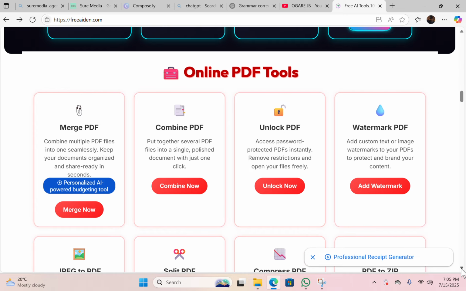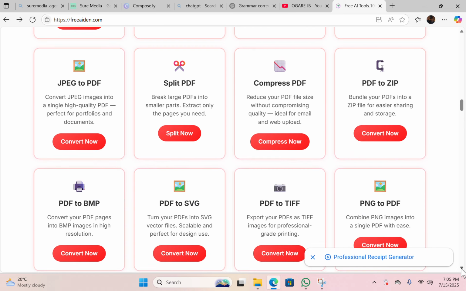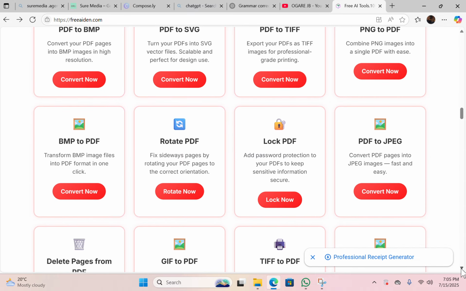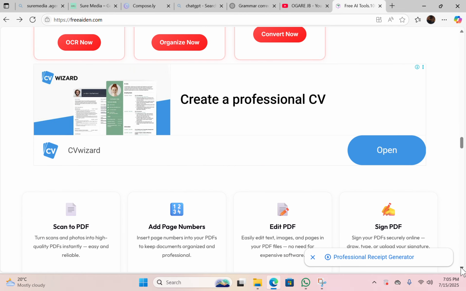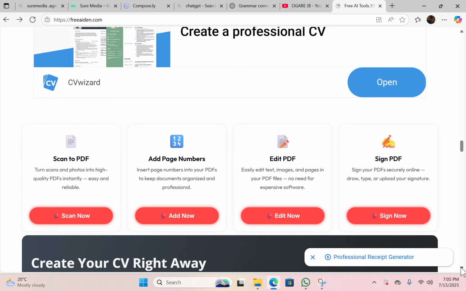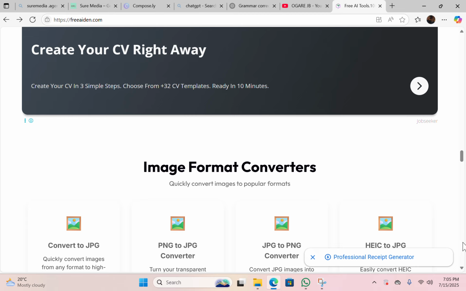Online PDF tools, anything dealing with PDF. If you want to change a PDF, edit a PDF, turn a Word document into a PDF, you come to this place here. So this one is just dealing with PDF. Let's see, there are so many things in this website. Create a professional CV, anything you can do in this website. So this is how the website looks like.